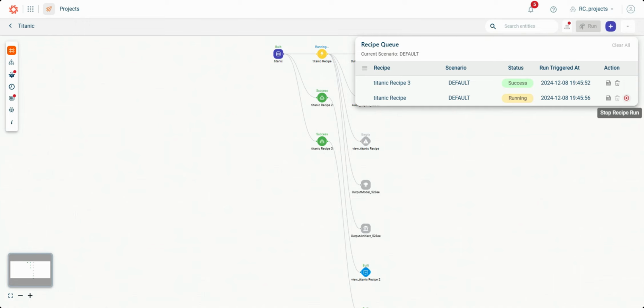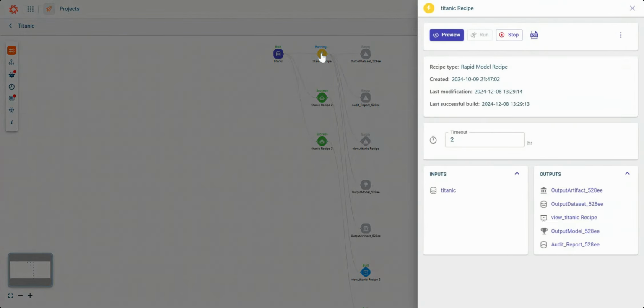If you need to stop a running recipe, it's easy to do. Click the Stop button next to the running recipe to halt its execution. Alternatively, click on the recipe node to open the side panel, and then select the Stop button there. This helps you quickly manage and control your recipe execution.